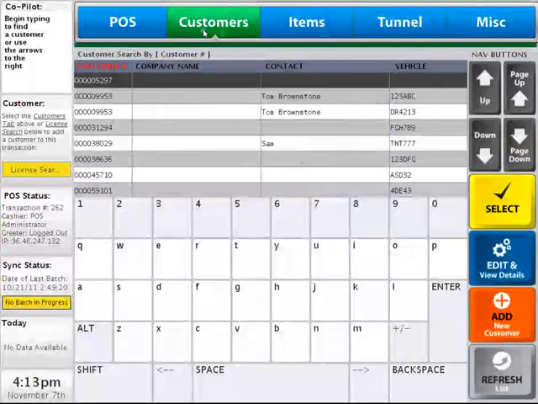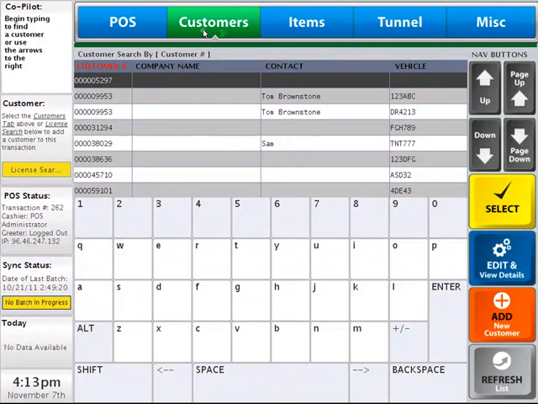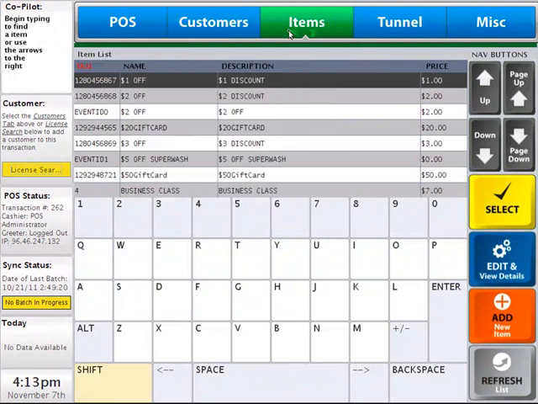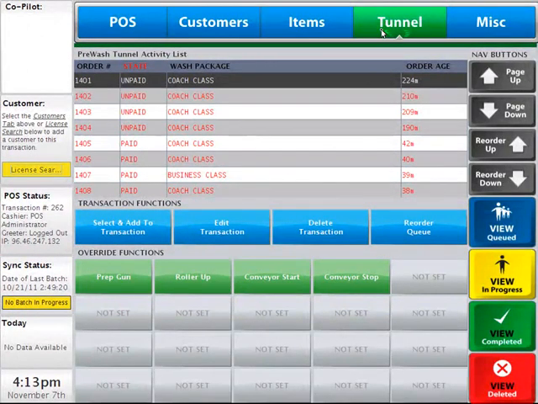The Customers tab will control your entire customer database. Be sure to review the video on customers to see how to use the information in this window. The Items tab will cover all items that have been added to your system for sale. Again, you'll want to check out the video on items to see detailed information about using this page. The Tunnel tab is only available for washes that have the ProfitPilot tunnel controller integrated with their system. You'll want to refer to that video for specific information on using this page as well.